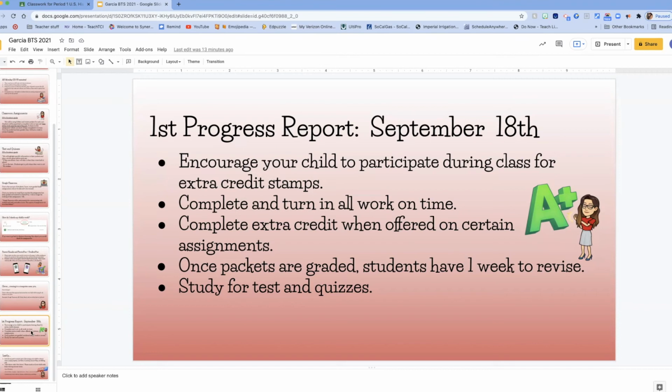Please, please, please, I encourage your child to participate in class. If they're a little bit shy, I try to work with students and not try to put them on the spot. I would prefer that they voluntarily participate, but my goal is to open up students to get them excited about learning. So these extra credit stamps are definitely a way to do that.